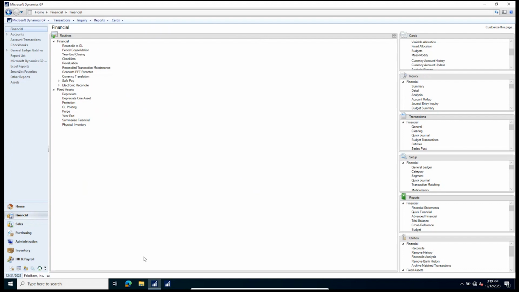Once you've finished everything, you're also going to want to print out your financial statements again, compare those to what you printed out prior to the close, and make sure that those numbers are correct. Once you've done that, go ahead and make another final backup so that you have a good backup after everything is done.